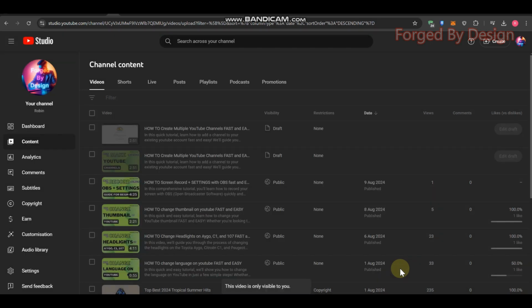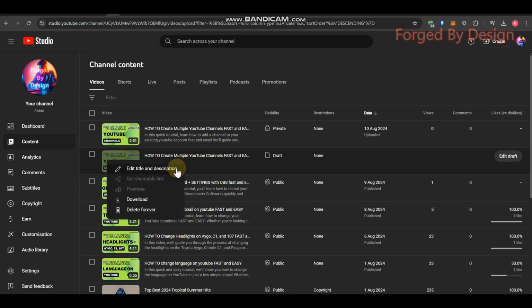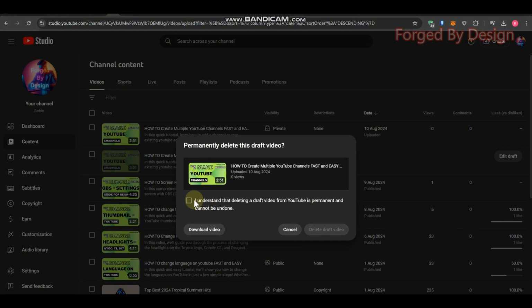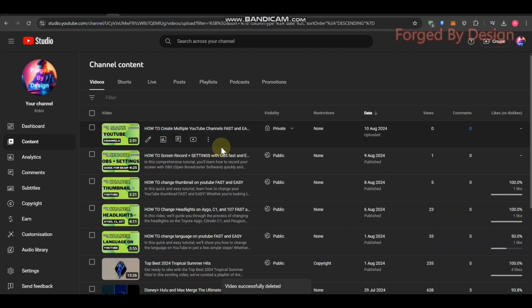If you want to delete a video, you find the video you want to delete and click those three dots, go down and delete. Check this window and delete video. If you want to edit or change something, or just open the video, click the pen here, and now you can edit it as you want.